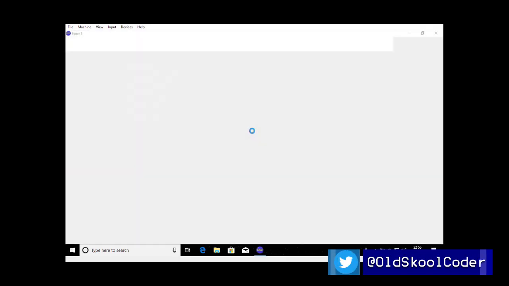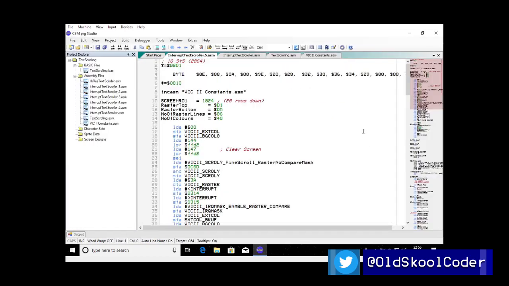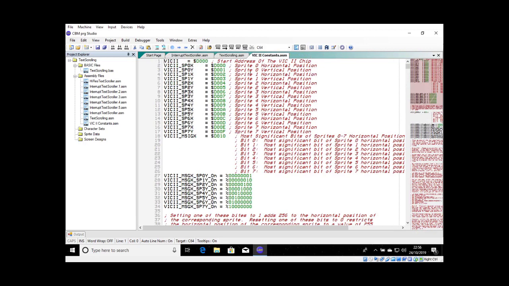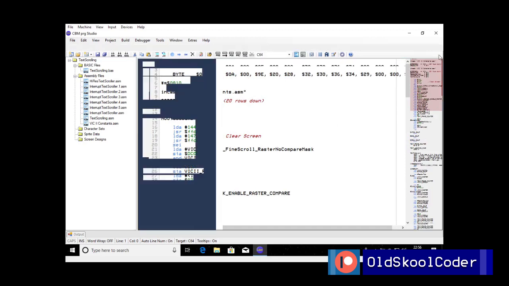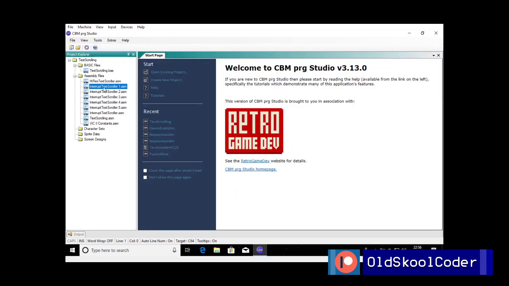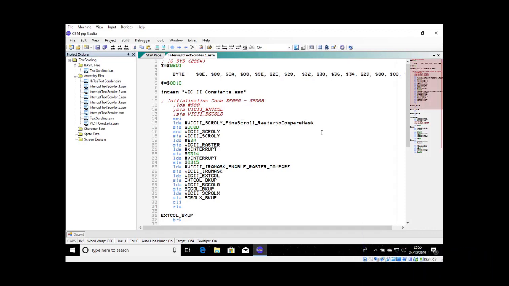It's already done, so we're going to do it in phases. So let's start with phase 1. What we're going to do is identify the part of the screen we want to do the scrolling on, and then get the interrupt to affect that part of the screen.